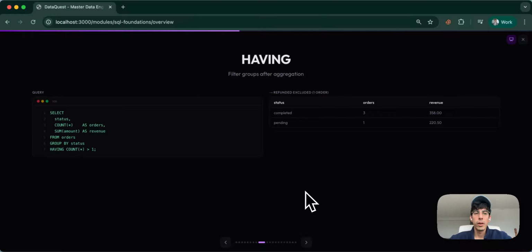Now, what if you only want groups that meet a certain condition, like only statuses with more than one order? You cannot use WHERE for that, because WHERE filters rows before the groups even exist. That's what HAVING does. It works after grouping. So the database groups everything first, counts the orders, and then HAVING says okay, only keep groups where the count is more than one. So refunded gets dropped because it only had one order. 3 groups down to 2.